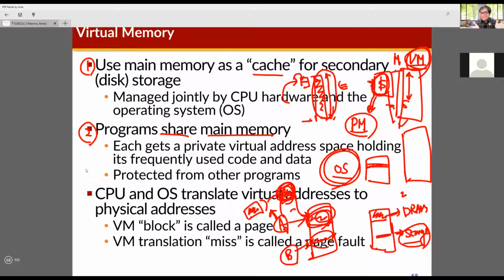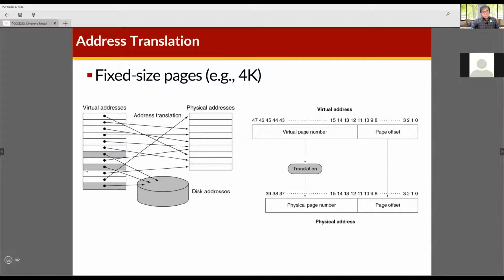So this virtual memory concept is also used in order to manage the multi-process environment managed by the operating system. Okay. So let's see how this virtual memory is mapped to the physical memory.